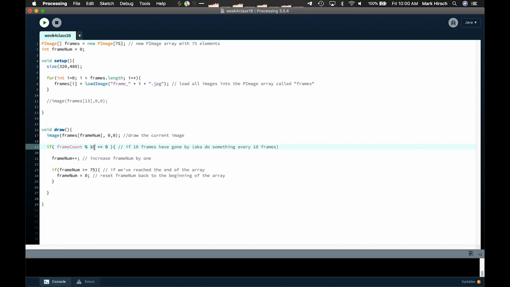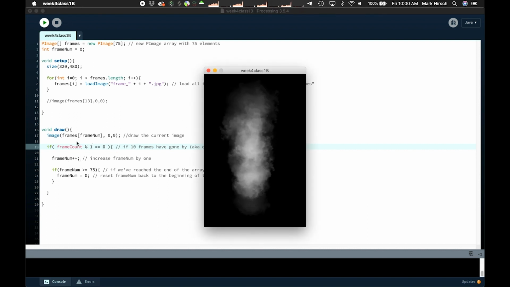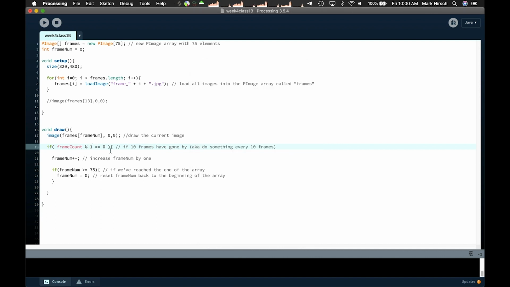If we were to put this at 1 frame, we'd get back to where we always have been, because we're going to increase frame number every 1 frame. But if we want to slow it down for any reason or control the timing of things, this is one strategy.